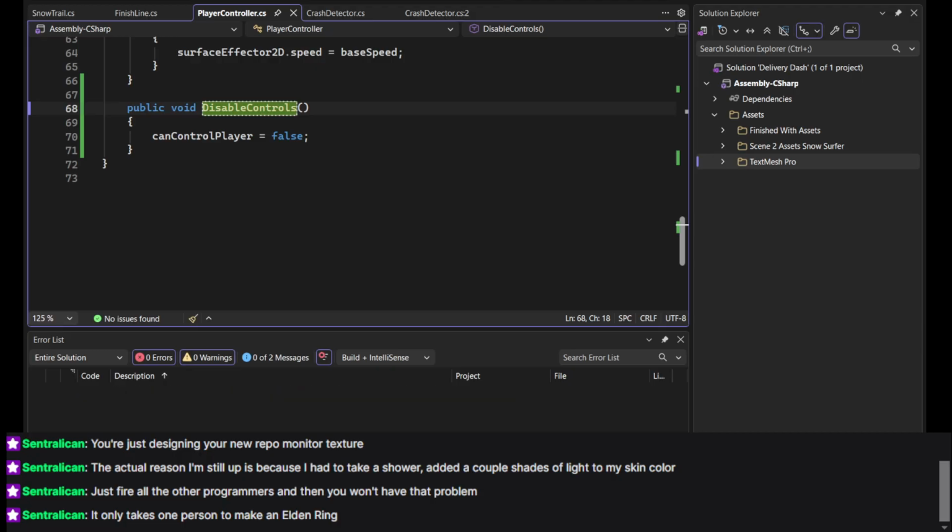Since I want the crash detector script to be able to use this method, I'm going to make it public. Let's go back to our crash detector, and I'm going to remove this line and replace it with disable controls. Let's save both of these scripts and head back to Unity in order to try our game. If I lightly tap my head on the floor, then I can't control my player and I completely crash. Now it actually feels like I lost the game rather than tapped my head on the floor, which is perfect.